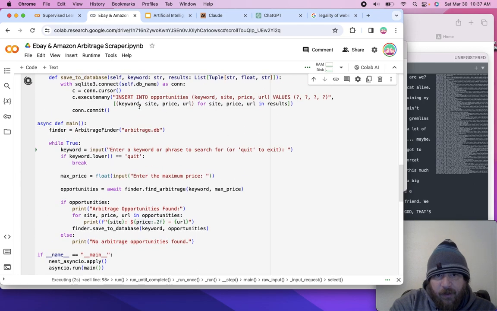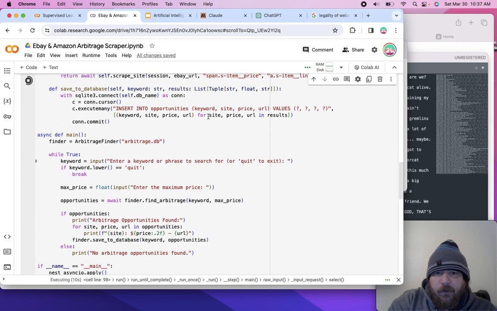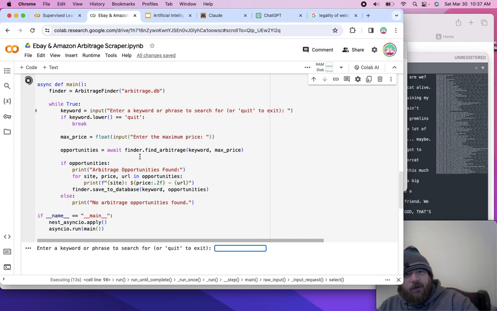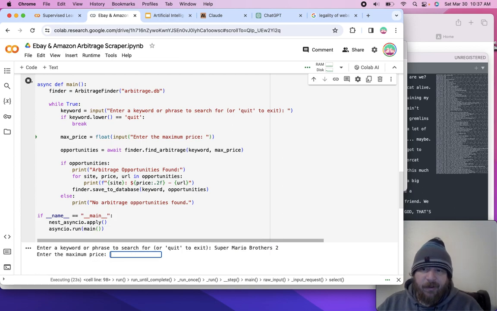This is running, and it's picking up essentially from here. It'll go to Amazon.com and eBay.com. I just replace the keywords, and once I launch and start the code, I put the keywords in here. I've been experimenting with video games, so I put Super Mario Brothers 2, and I put a maximum price. To my knowledge, Super Mario Brothers 2 goes for around $20 on the retail market. So let's say I want to find a copy for $10 or less.